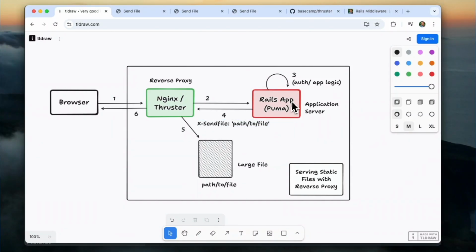That's it. The application server is not loading the file in memory. It is only sending that specific header. Now the response comes back to the reverse proxy, Nginx or Thruster. It reads that specific header. Now it knows that the application server wants it to serve that file. So it goes to that location, fetches that file, and sends it back to the browser. So that's what I meant by the application server offloading the responsibility of serving static files to the reverse proxy. Let me show you a quick demo.